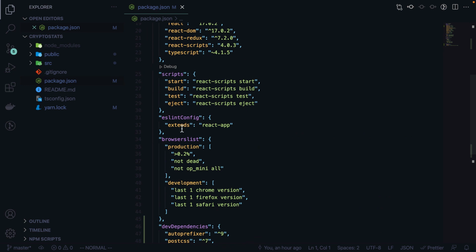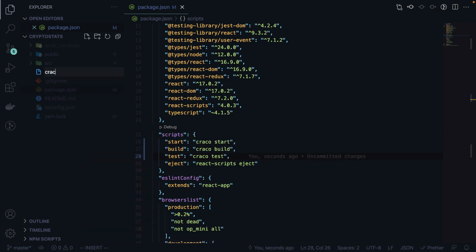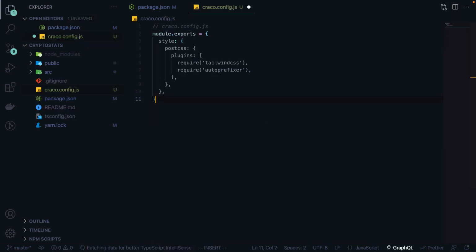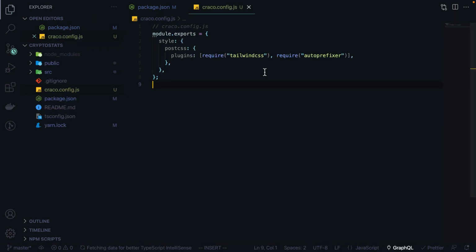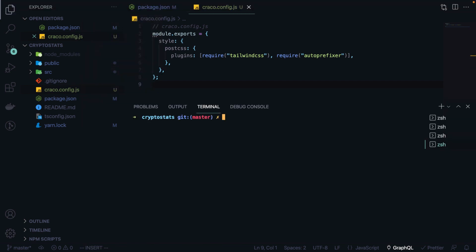Lastly, we'll go into the package.json and we'll change out our scripts here for craco start, build, and test. And we'll create a craco.config.js, and we'll go ahead and paste the default configuration that tells it to use Tailwind CSS. Let's go ahead and open the terminal back up, and let's run npx tailwindcss-cli@latest init to init Tailwind in our project. This will create a minimal Tailwind config file at the root of our project.